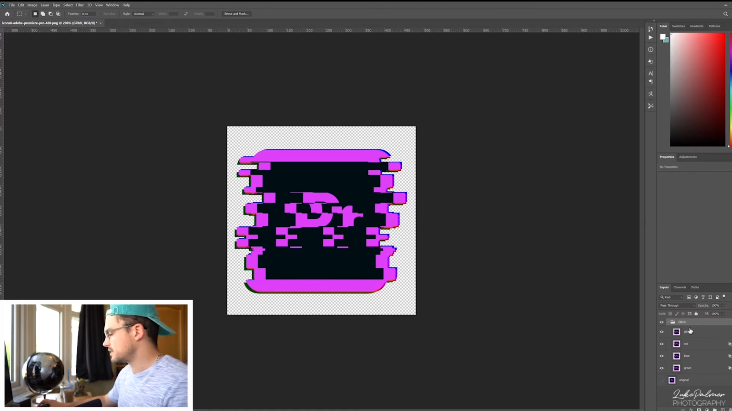Now you can add a bit more depth to this image by using the outer glow function. So we're going to go on FX with the whole glitch folder selected. We're going on FX outer glow.